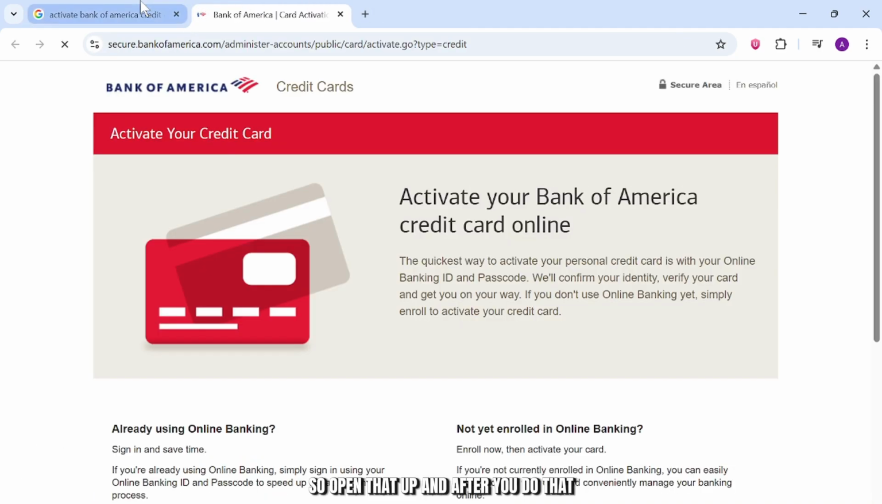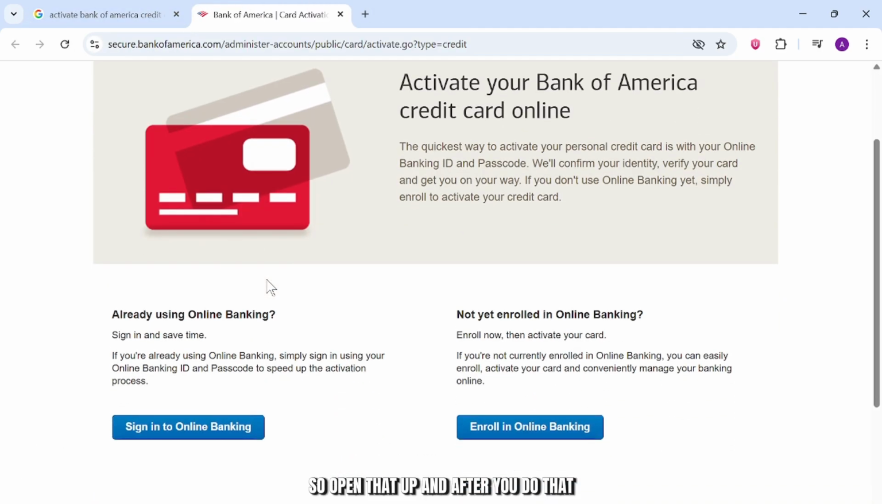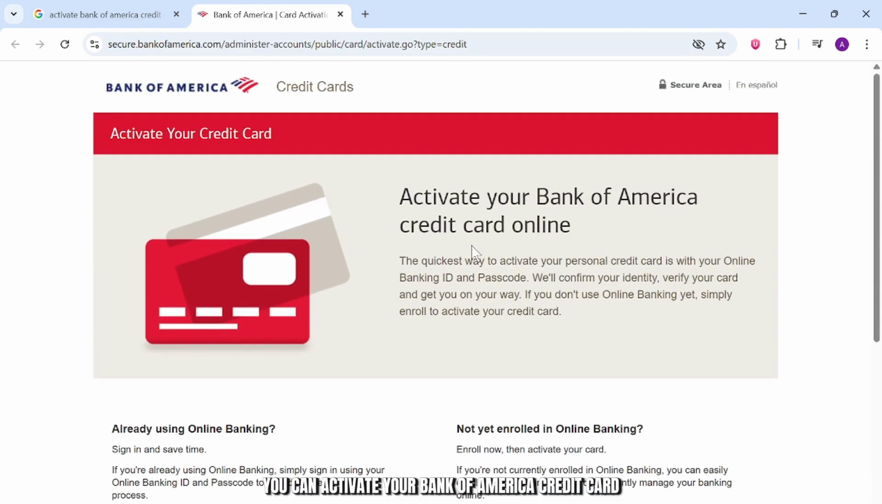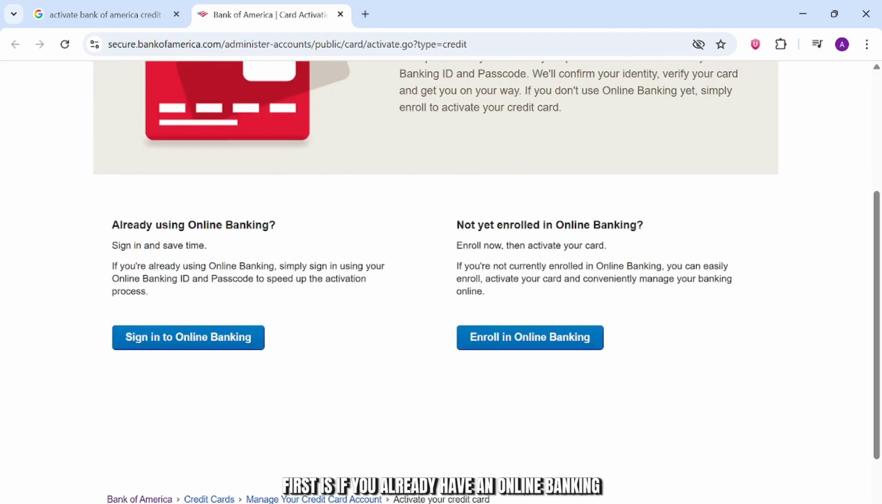So open that up, and after you do that, there you can see different ways you can activate your Bank of America credit card. First is, if you already have an online banking, all you have to do is simply sign in, and it can speed up the activation process.